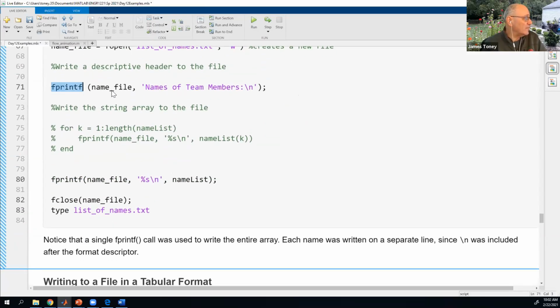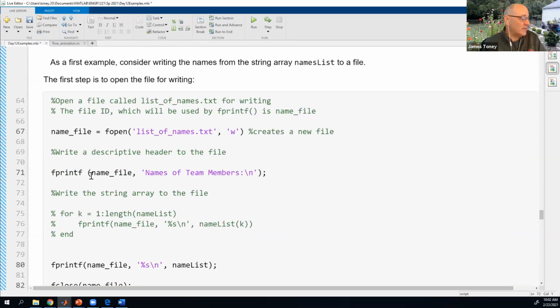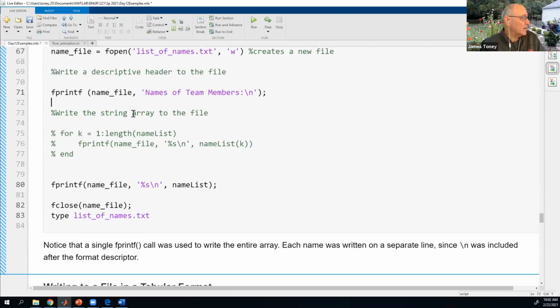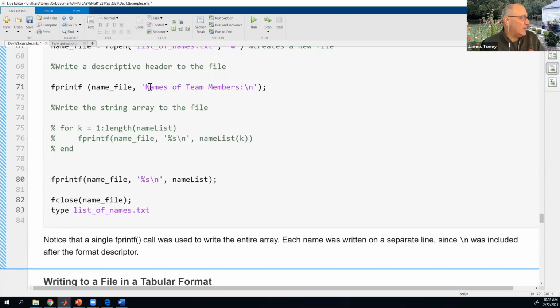Now when you write to the file with fprintf, you put that file ID as the first argument. Everything else is exactly the same as printing to the command window. You just add this one thing, which is the file ID. So this is going to create a file called listofnames.txt, and it's going to print to that file names of team members, and then go to the next line.